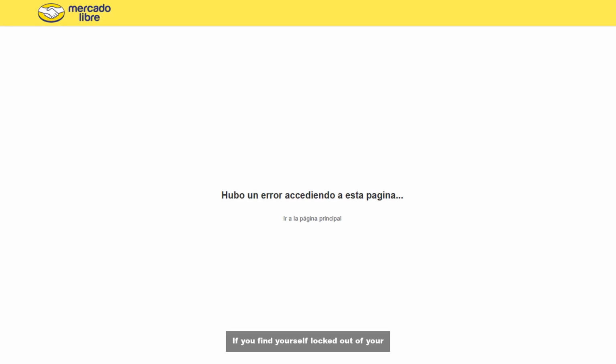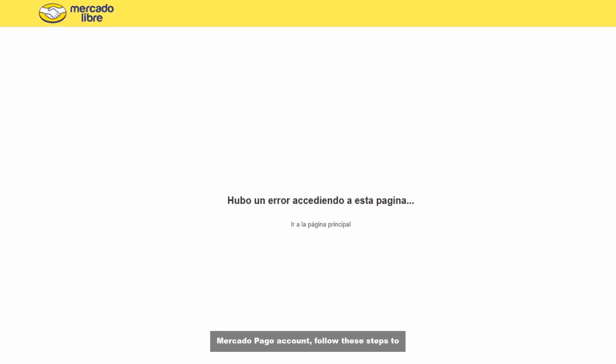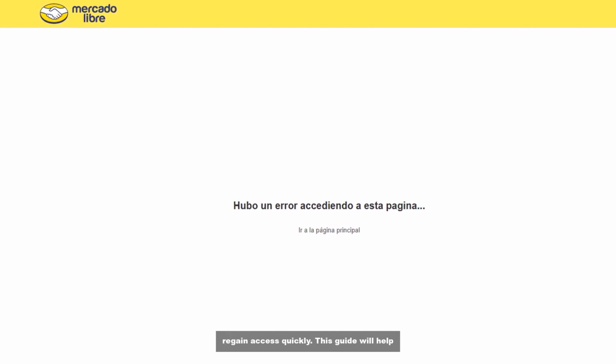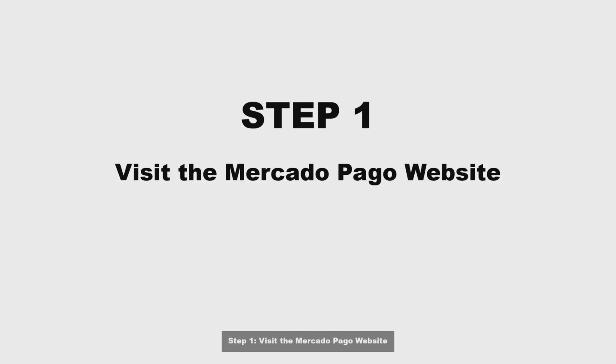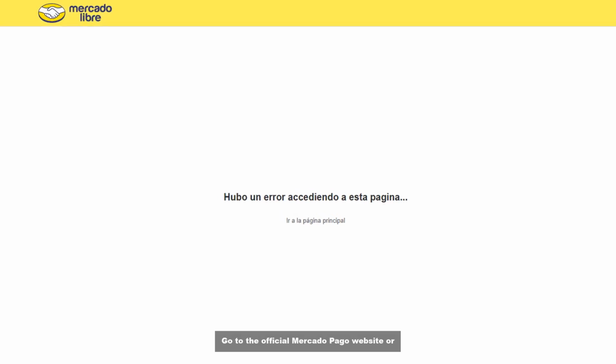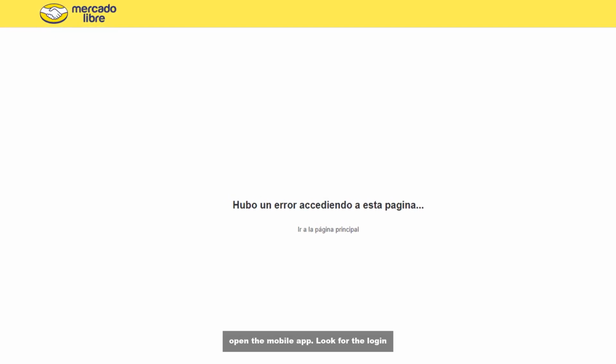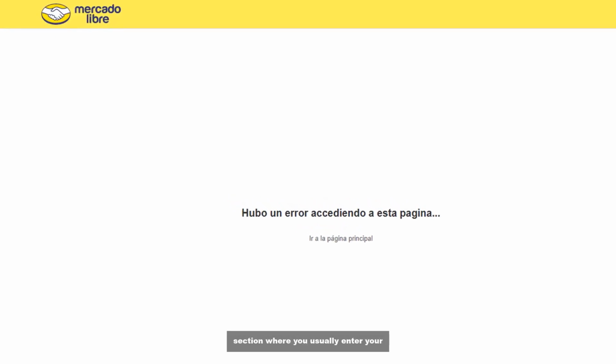If you find yourself logged out of your Mercado Pago account, follow these steps to regain access quickly. This guide will help you navigate the recovery process efficiently. Step 1. Visit the Mercado Pago website. Go to the official Mercado Pago website or open the mobile app. Look for the login section where you usually enter your credentials.